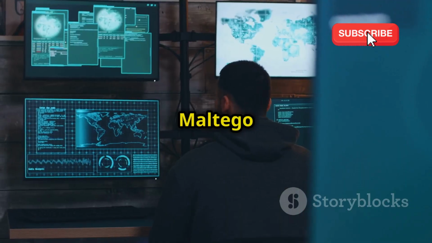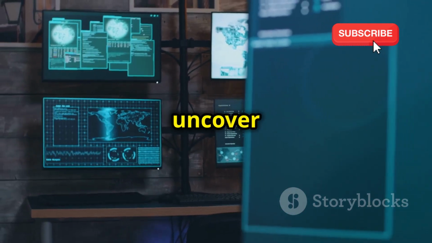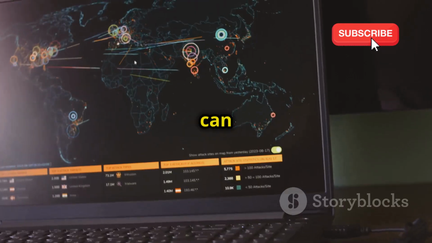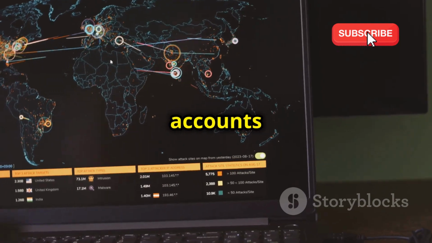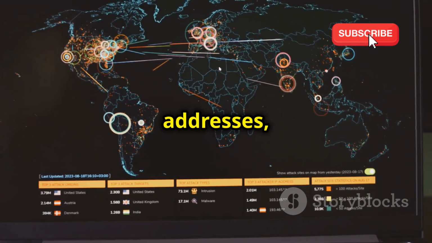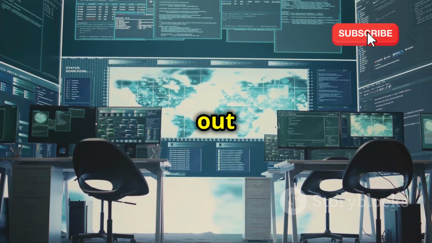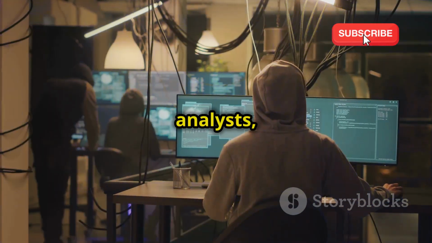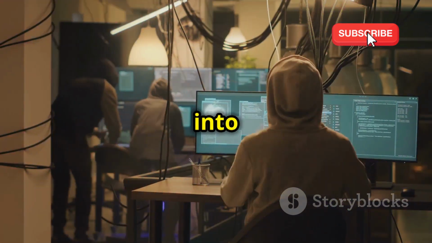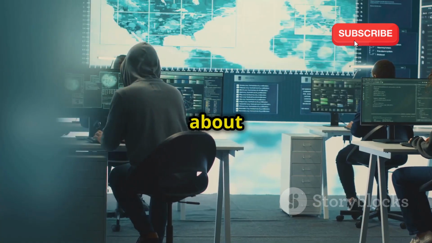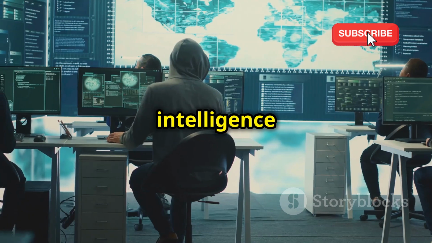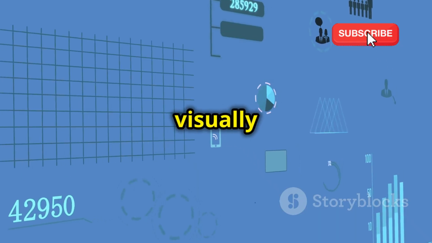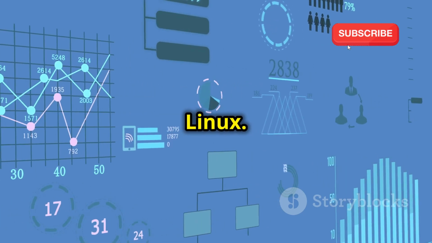footprint. What makes Maltego stand out is its ability to uncover hidden connections that you wouldn't normally find with traditional search engines. You can use Maltego to track down social media accounts linked to specific email addresses, discover hidden infrastructure, and even map out an organization's network. It's an incredibly powerful tool for investigators, security analysts, and anyone who needs to dig deep into online data. If you're serious about cybersecurity or open-source intelligence, OSINT, Maltego is a must-have tool. It's definitely one of the most visually impressive and powerful tools in Kali Linux.